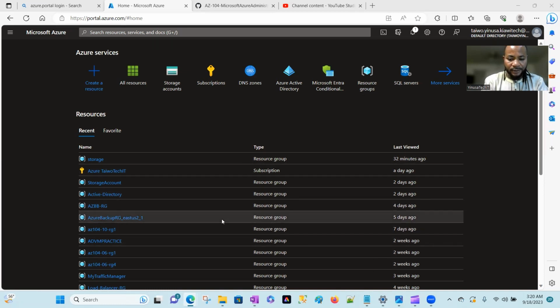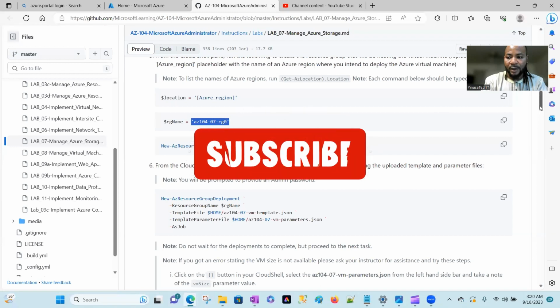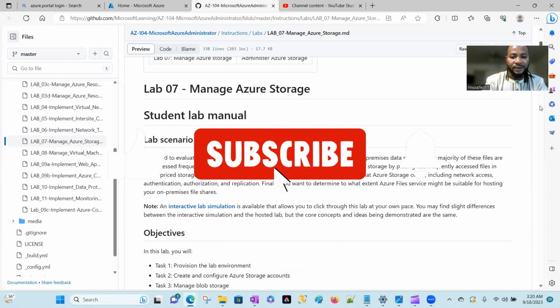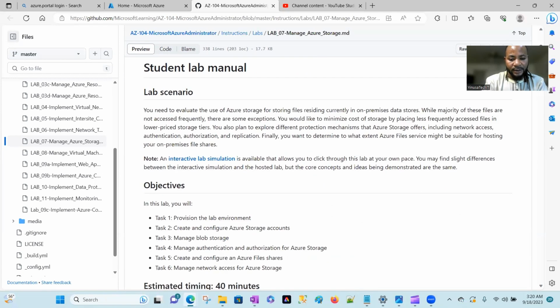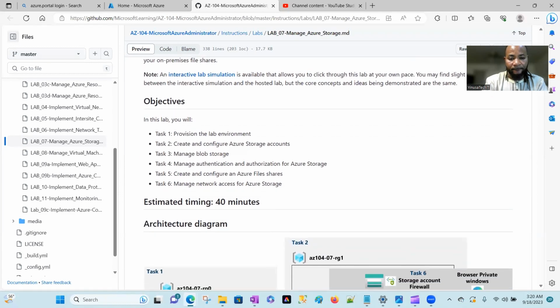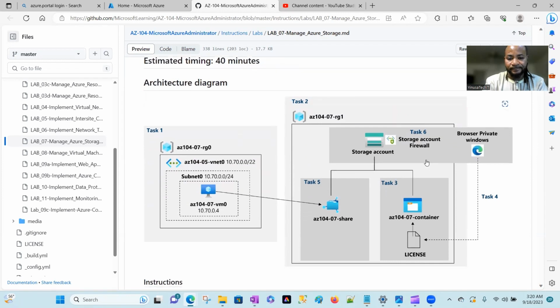Today we're gonna be talking about lab 7 on GitHub, which talks about managing Azure storage, right? So we're gonna go ahead and deploy this lab, and after deploying it, this is what we're trying to get.